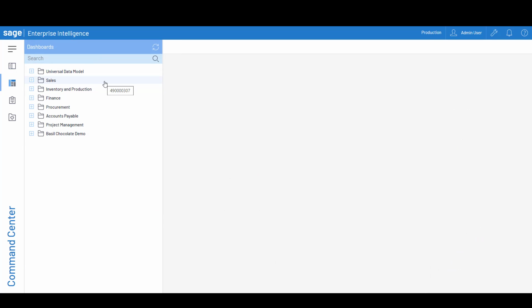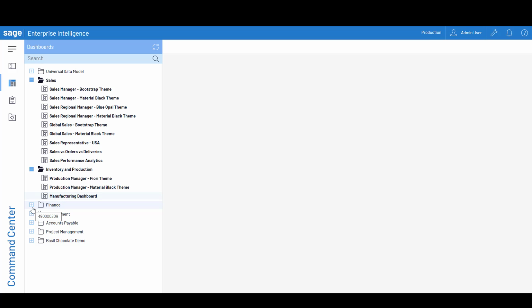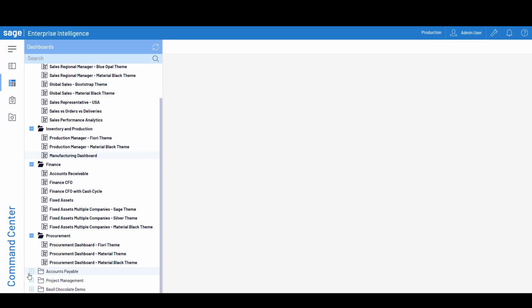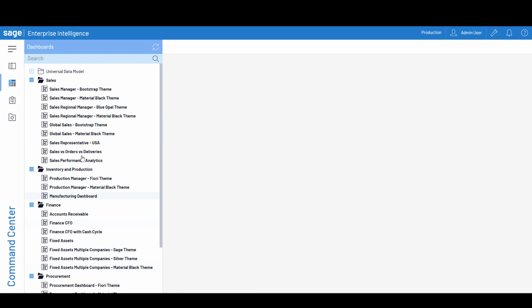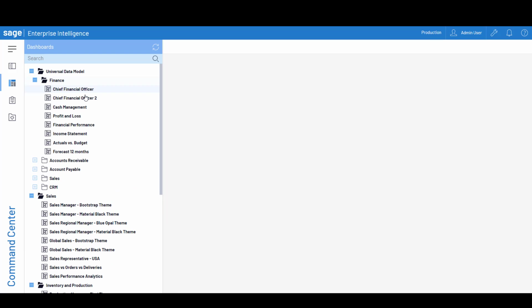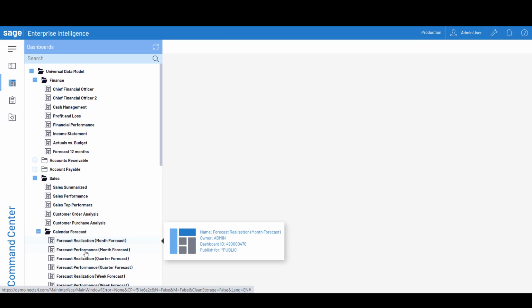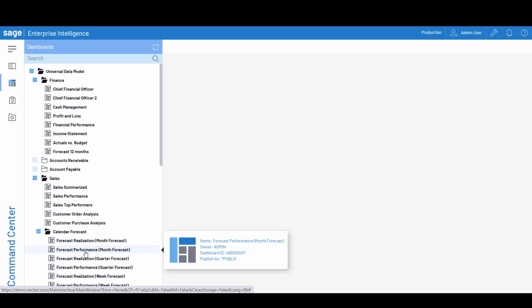When it comes to dashboards, there are several dashboards which are delivered out of the box specific to Sage X3 ERP, such as sales has its own set of dashboards here. Same goes for inventory and production, finance, procurement, accounts payables, project management, and a lot more of these dashboards are delivered with the universal data model, which consists of the various role-based dashboards such as the CFO, financial performance, sales, which includes sales summarized, sales performance, sales top performers, and even the dashboards on forecast realization and performance, since we can create the forecast and maintain them within SEI and further compare them against the actuals.